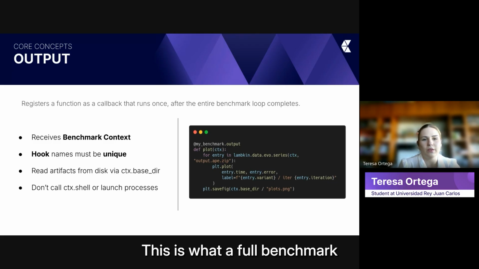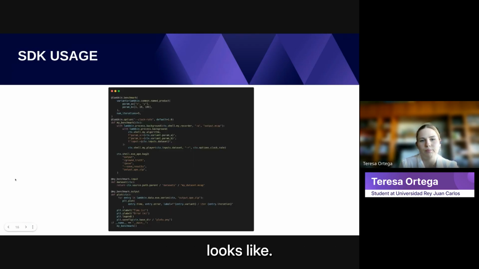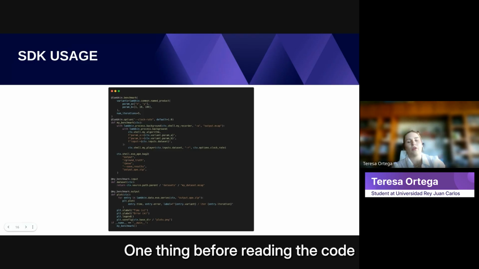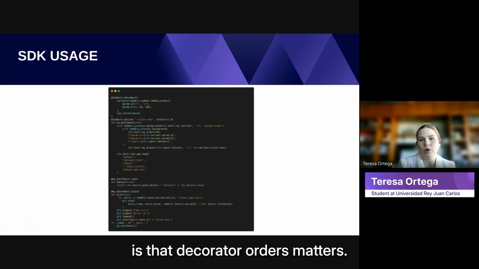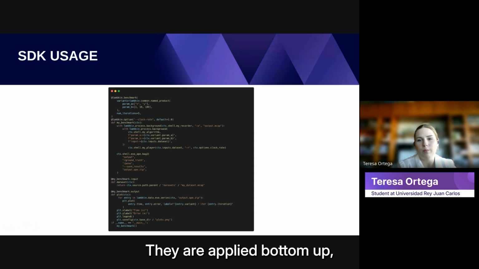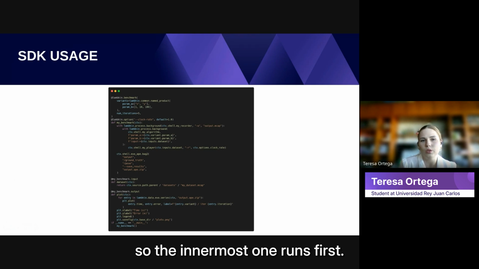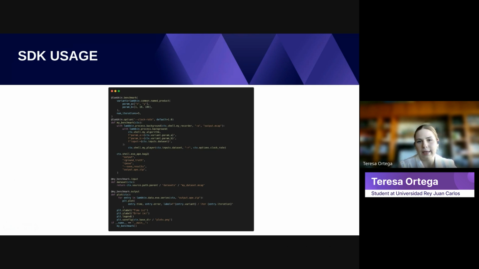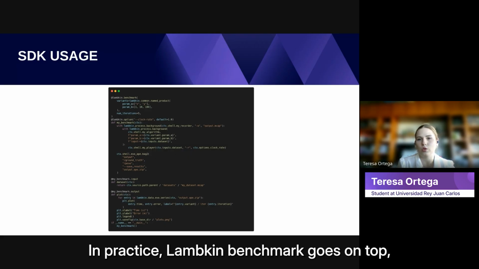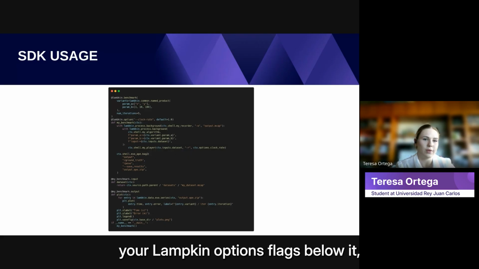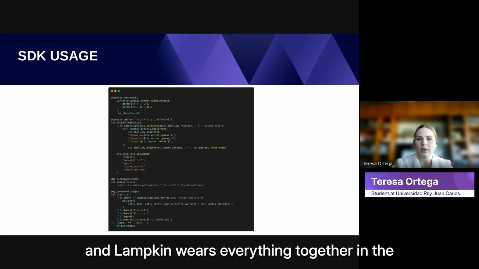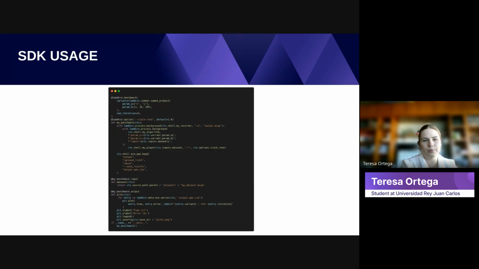This is what a full benchmark looks like, end to end. One thing before reading the code is that decorator order matters. They are applied bottom-up, so the innermost one runs first. In practice, lambkin.benchmark goes on top, your lambkin.option flags below it, and Lambkin wires everything together in the right order.